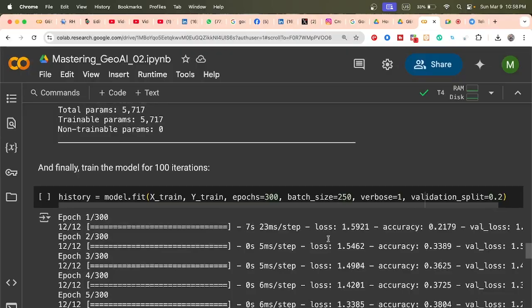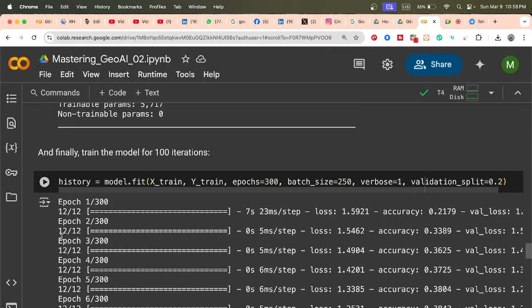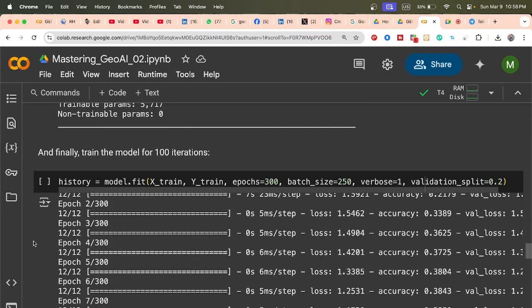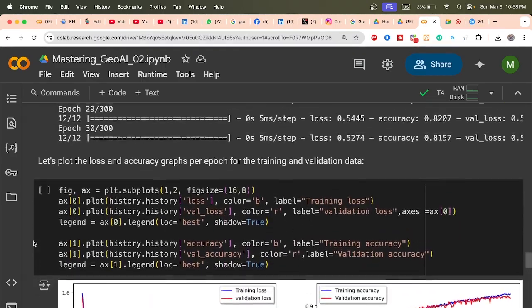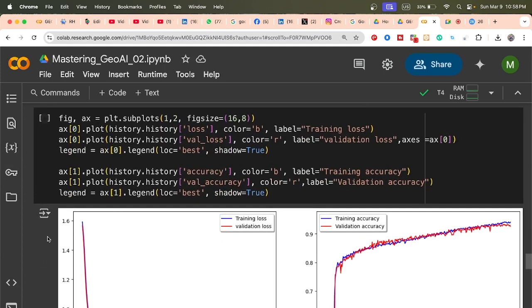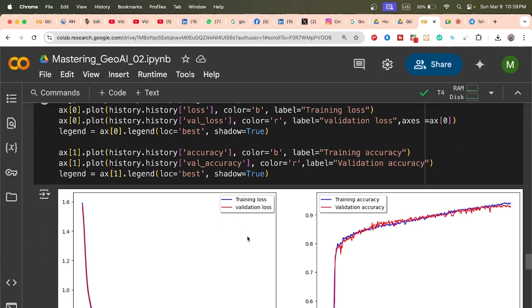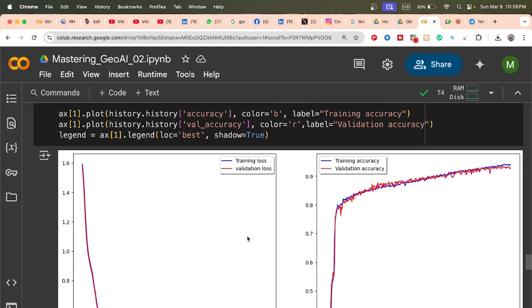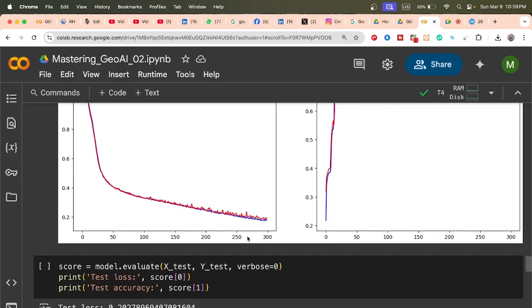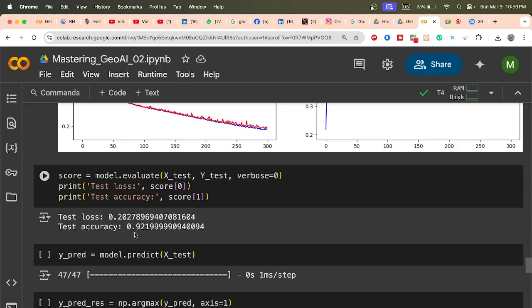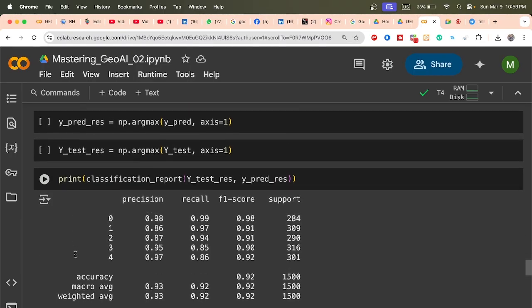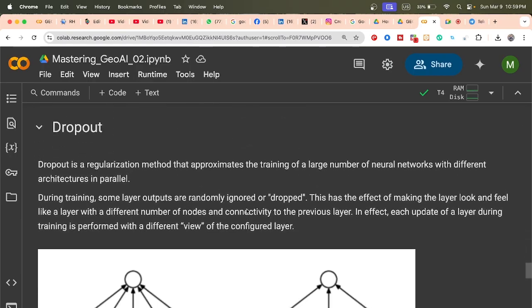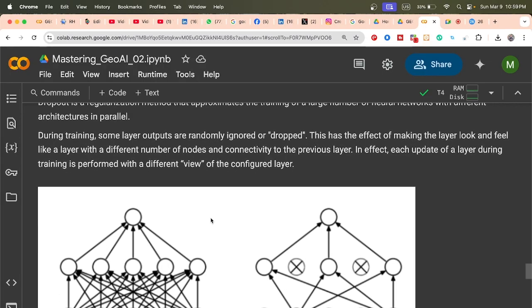Then finally it takes 100 iterations, and we check the accuracy of each iteration from here. And we also apply training loss and validation loss, which we check from here. And further also check the accuracy. Here you can see the test loss and test accuracy. We find 92%, and these simply predict. Also calculate the F1 score and other things. And dropout is a very important thing for deep learning also.